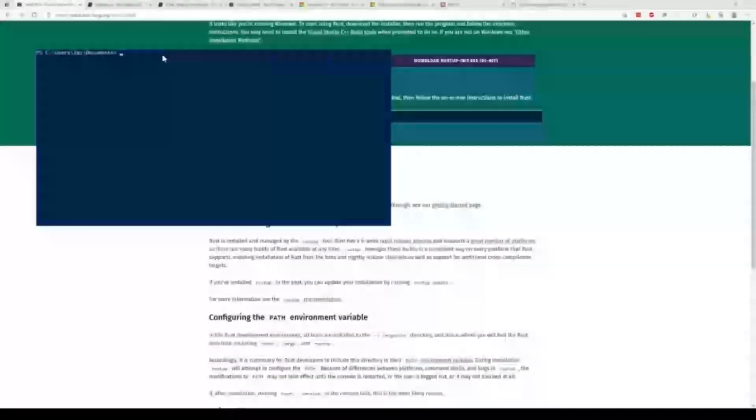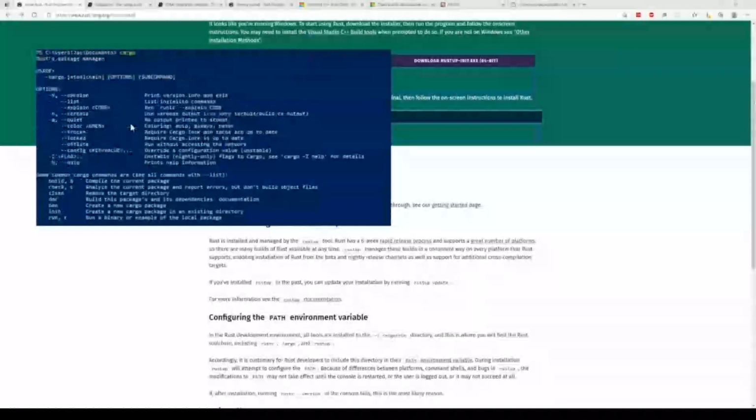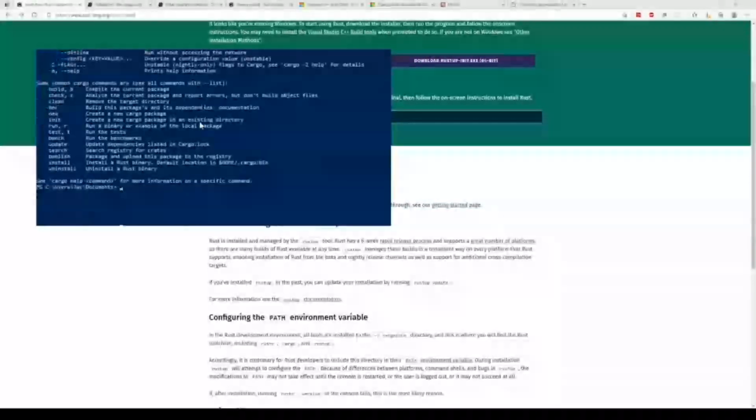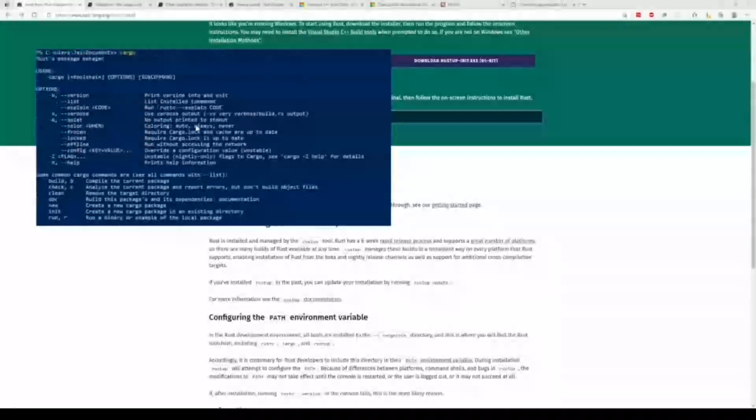First thing we want to do is ensure that Rust did download. So all you have to do is just type cargo, and if it is recognized, then perfect. If it's not, try restarting your computer, restarting your terminal. It should be there. If not, then check your path variable. Make sure cargo is there in the path variable.